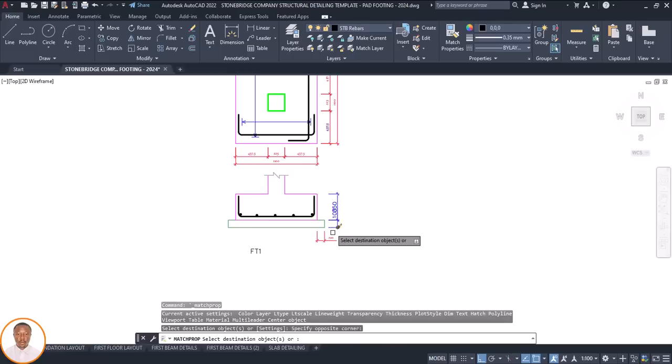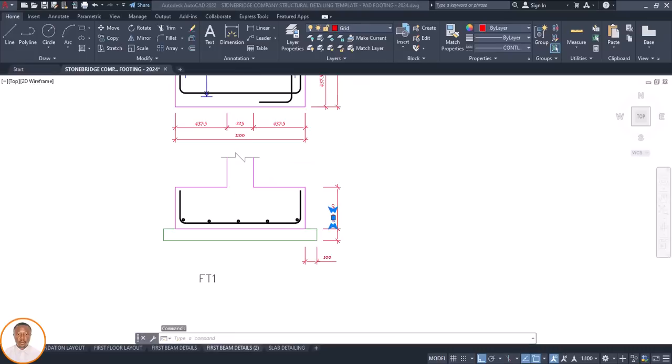So let's wait for it. What's happening? Okay. Okay. So it has been done. So the next thing I will now do is to move this. Is that okay? Move this dimension.